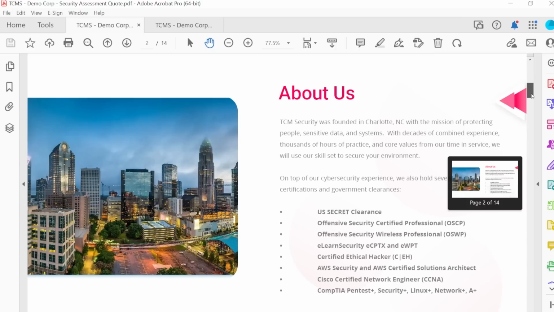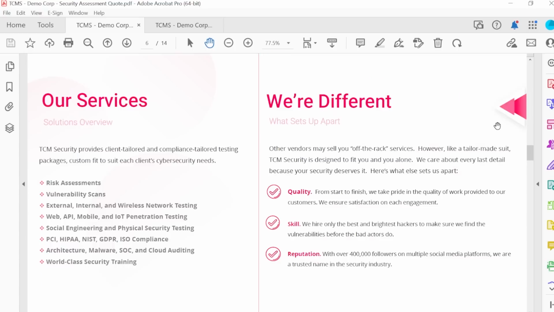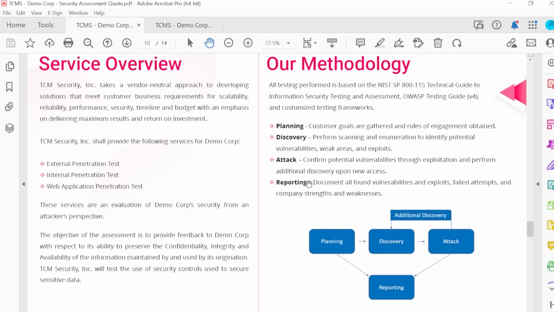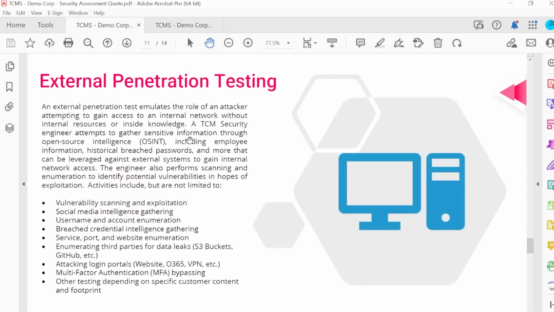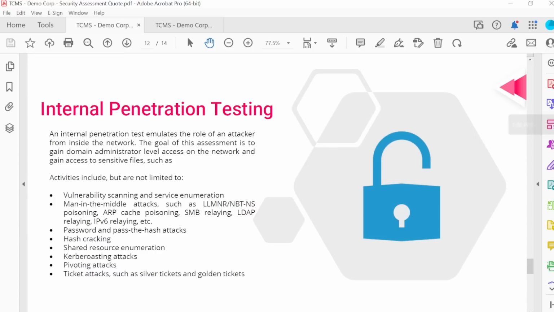We had the front page, we've got about us, we've got some things about the people that work for us, we've got some of our services, et cetera, and then we get into some of this methodology, like, hey, here's what an external pen test is, here's what an internal pen test is, et cetera.